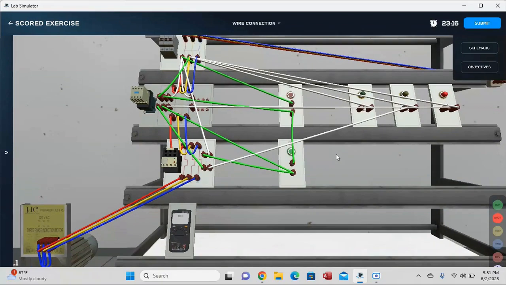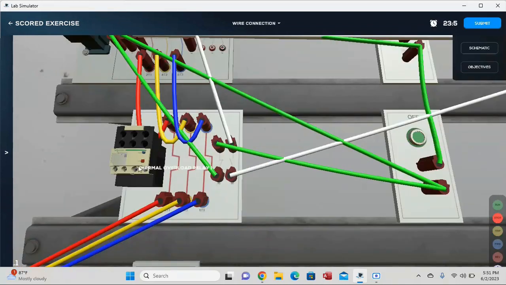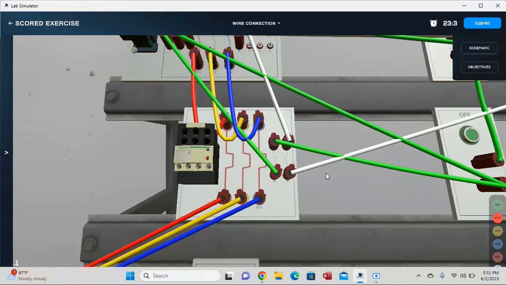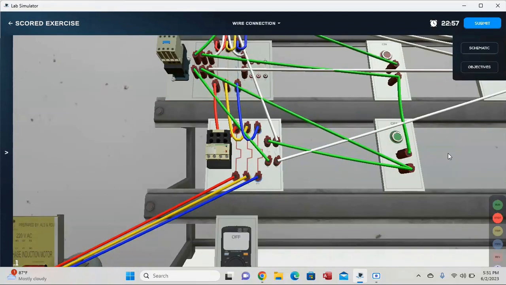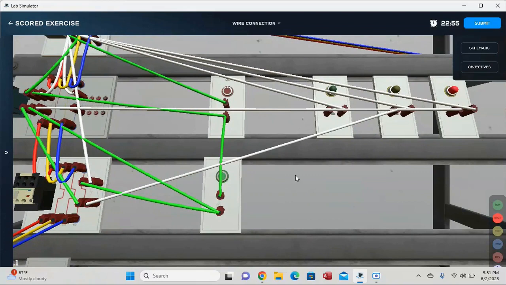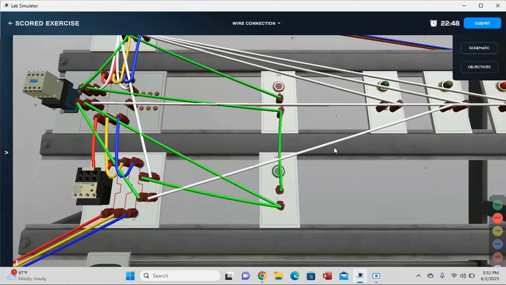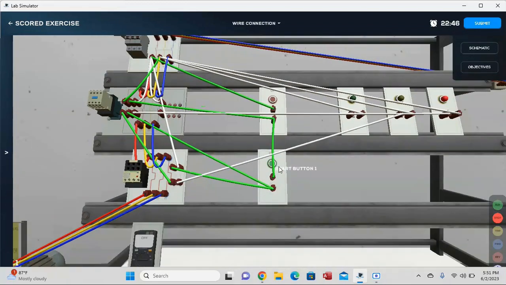So the next thing we need to check is the functionality of this trip indicating lamp. So what we are going to do is we need to run the motor, and then afterwards we need to click this stop on our thermal overload relay, and it should trip the motor. And after confirming that the trip indicating lamp is functional, then we need to reset. Okay, so I'm going to start now.